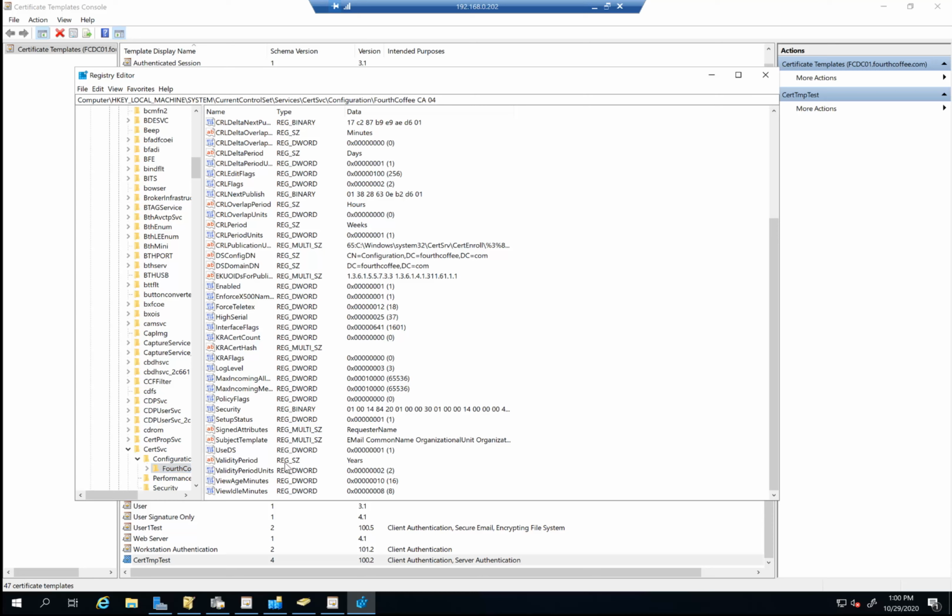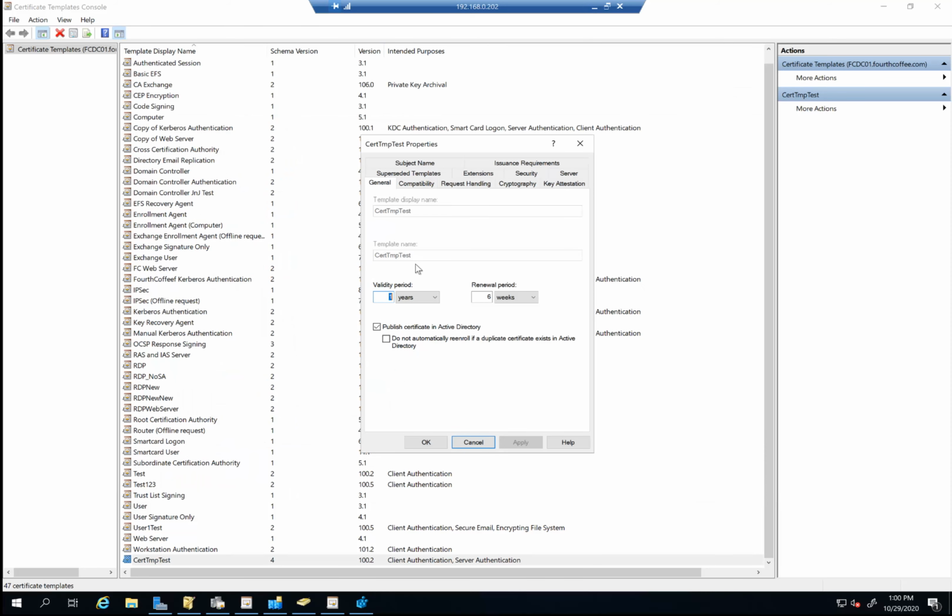So there is this validity period unit and validity period. So in here it's set for 2 years. So that's the maximum. 2 years is the maximum I can issue my cert to. So even if I modified my template and bumped that number up to like 5 years, I'd only be able to issue a cert for 2 years because that number is the maximum setting.